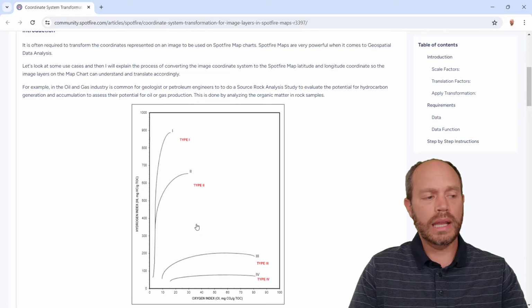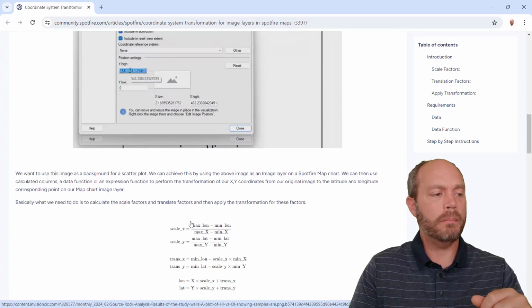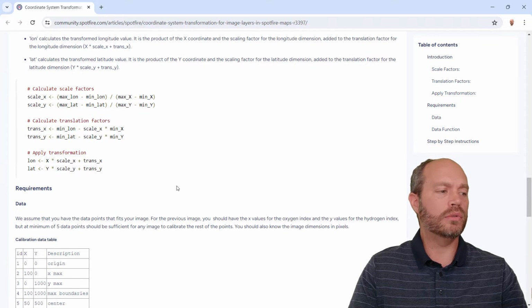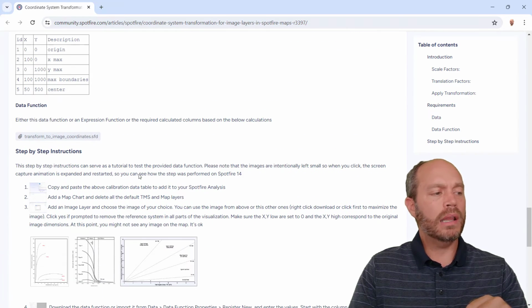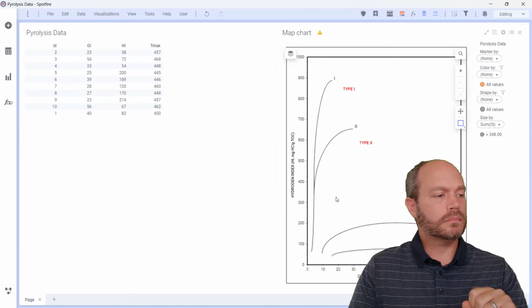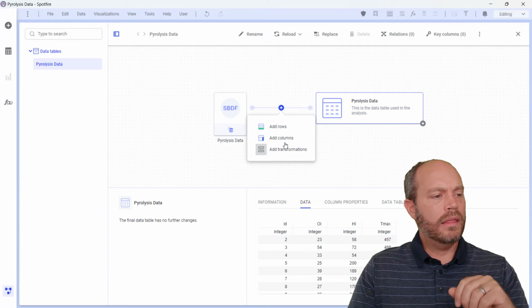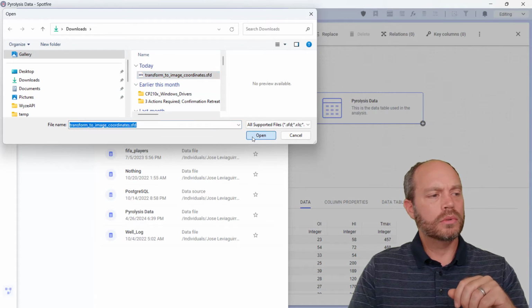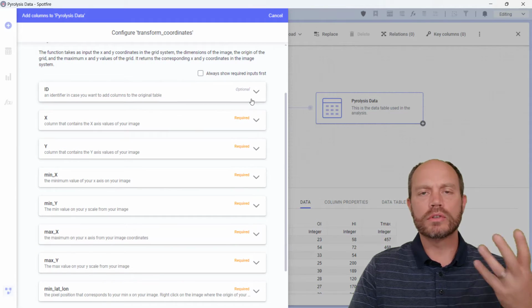It explains that you can download the templates, and it explains step by step how the calculation works. If you want to create the calculated values, here are the formulas. But I'm going to use this data function that I already downloaded. So let's use that and add the columns. I'm going to use the data function, and it's going to ask me for some parameters.